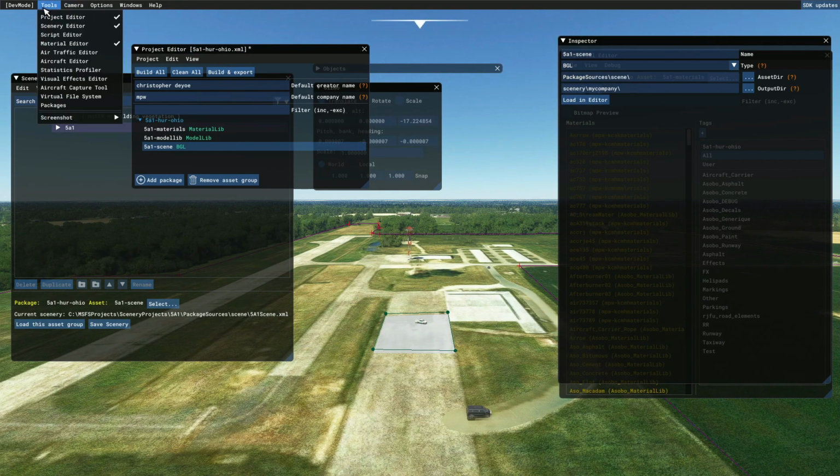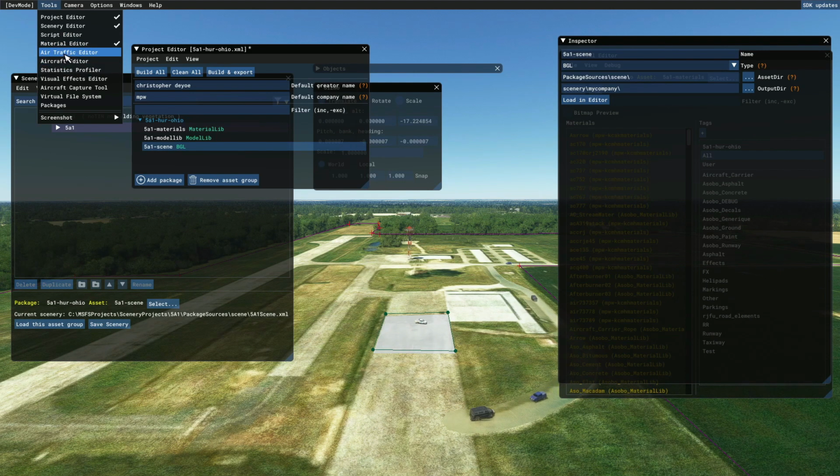Let's come over, let's look at some other things. You can show the material editor, the script editor. Script editor, I believe, is used for sim objects, that kind of stuff. Air traffic editor. I don't do anything with the air traffic or the aircraft editor. I am not an aircraft designer, so that's why I don't use all these. So you people that do aircraft, you'll know more about this stuff than I will. And then you have some other aircraft related stuff.